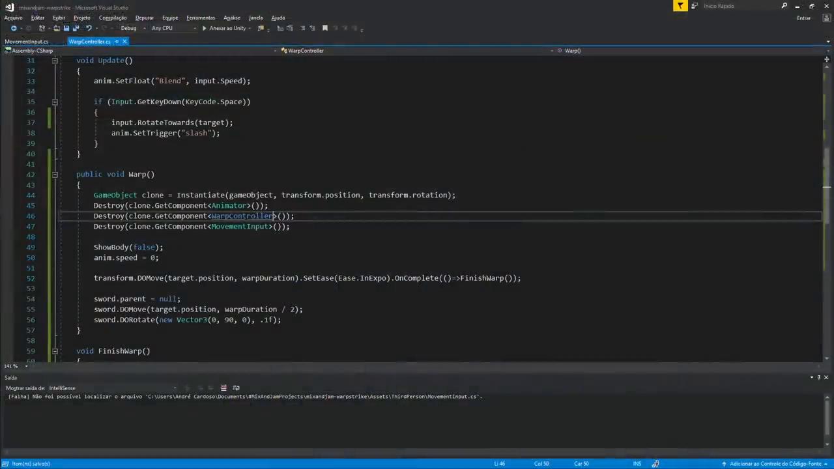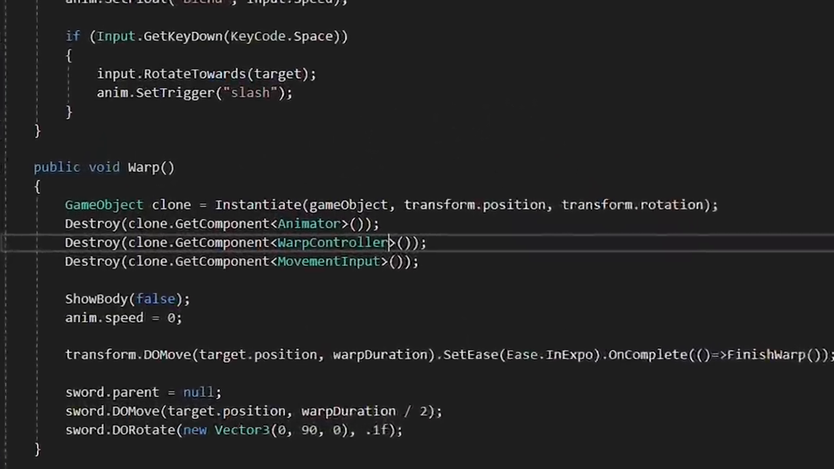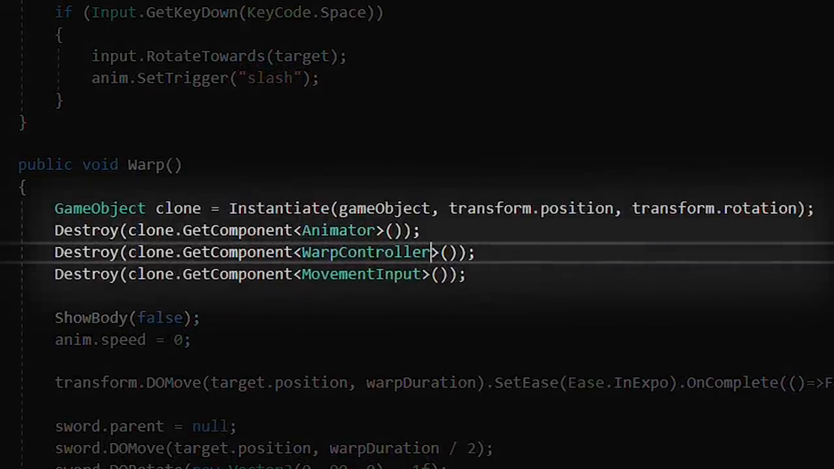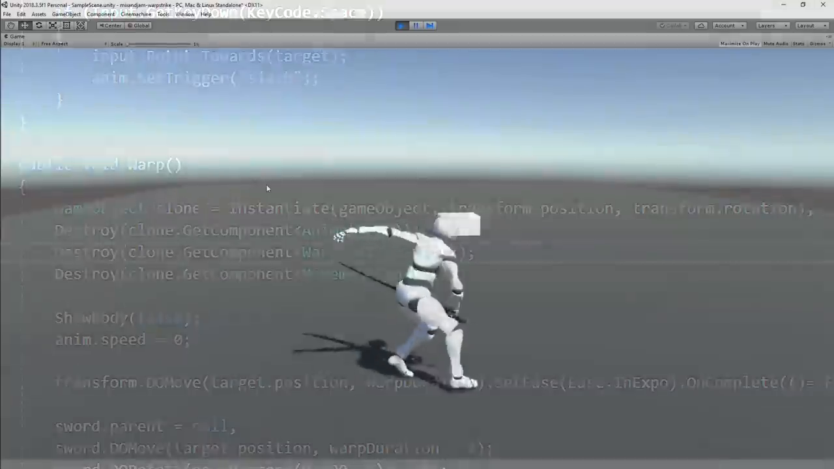To create the projections Noctis leaves behind when warping, I simply instantiate a copy of the player without the animator and most of its components.